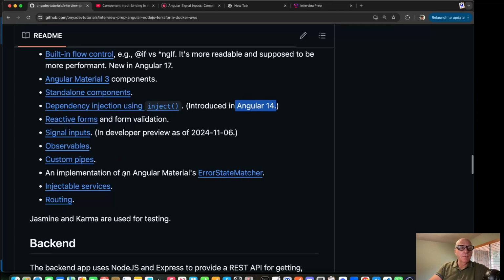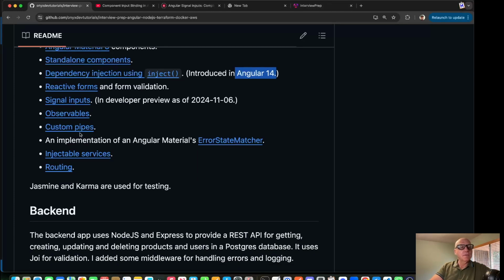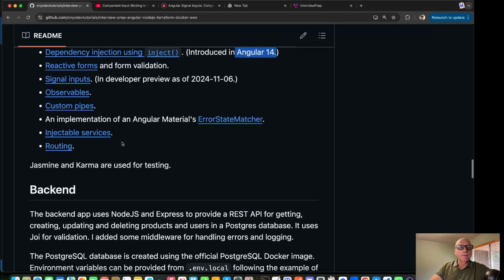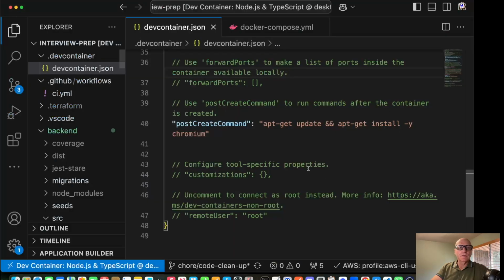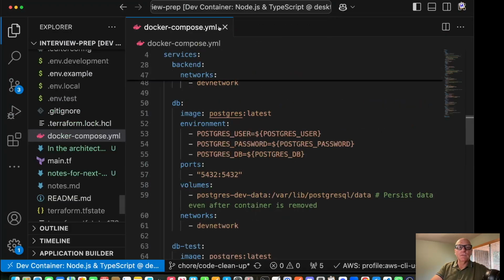Using observables, of course. I have a custom pipe, an implementation of Angular Material's error state matcher, of course, injectable services and routing. And then Jasmine and Karma are there for unit and integration testing. Let's look at some front-end code.